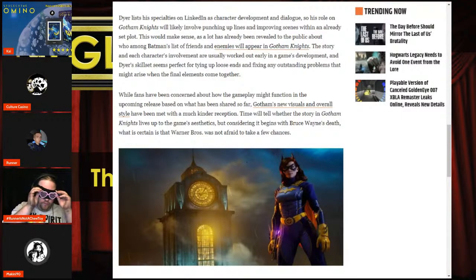This would make sense. It's already been revealed to the public who among Batman's list of friends and enemies will appear in Gotham Knights. The story and each character's involvement are usually worked out early in the game's development, and Dreyer's skill set seems to be perfect for tying up loose ends and fixing outstanding problems that might arise when the final elements come together.